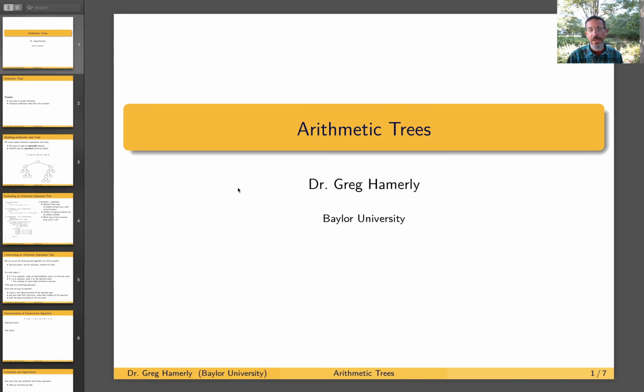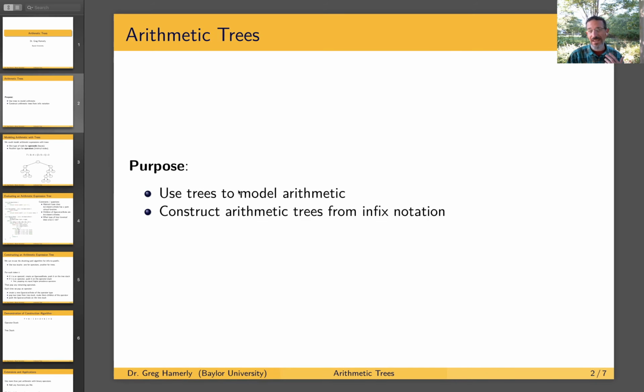Welcome to this lecture on arithmetic trees. In this lecture, we're going to take a break from talking about plain binary search trees and talk about using trees for another application, which in this case is to model arithmetic expressions. And we'll talk about how to convert infix notation expressions into arithmetic trees and also how to evaluate them.